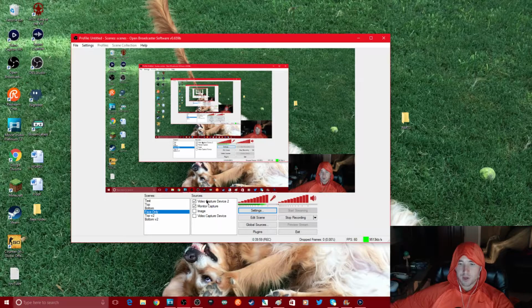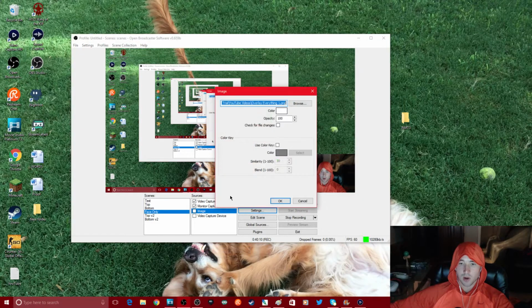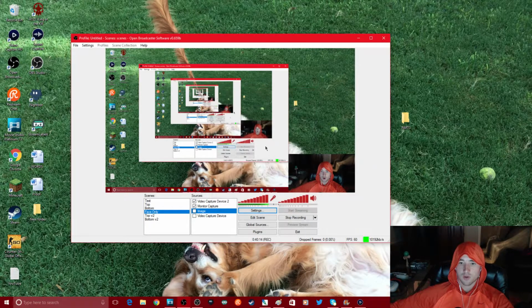Whenever you do set up your capture card or your monitor capture, guys, you can also adjust the settings by right clicking on each individual item. So if I right click on image, go to properties, I can change the file path just like I did earlier to get a different overlay.